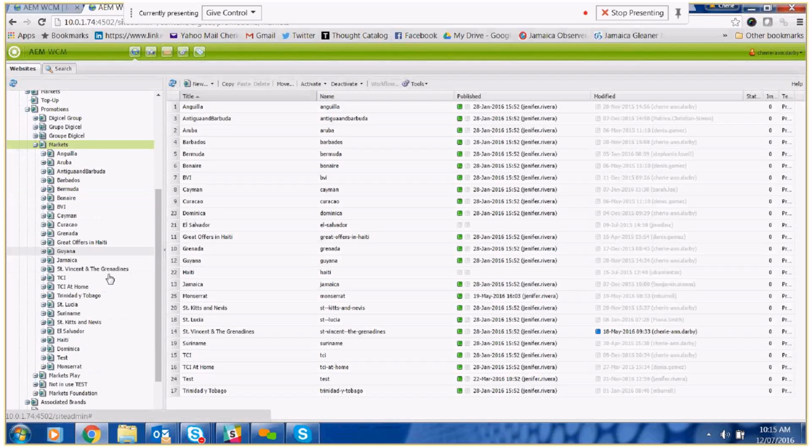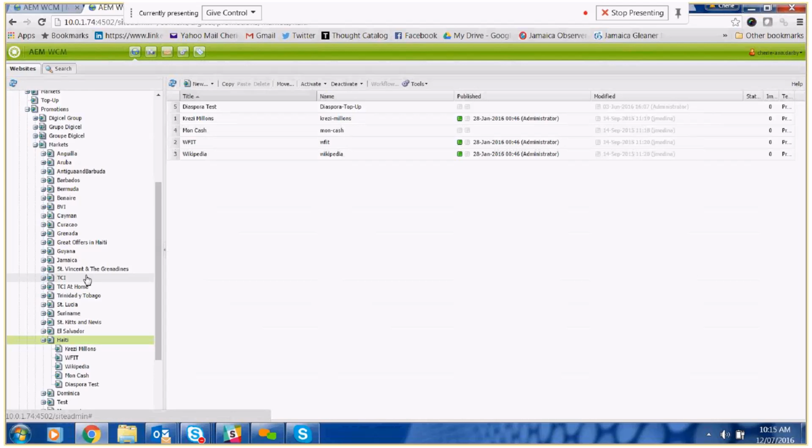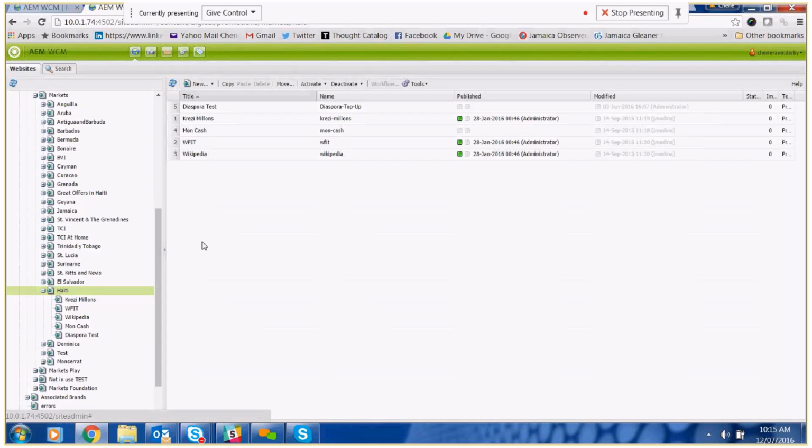I'm going to create a new one. So let's choose Haiti. All right, can someone tell me how I start the process? I want someone on the call to tell me how I start the process to create a new banner.